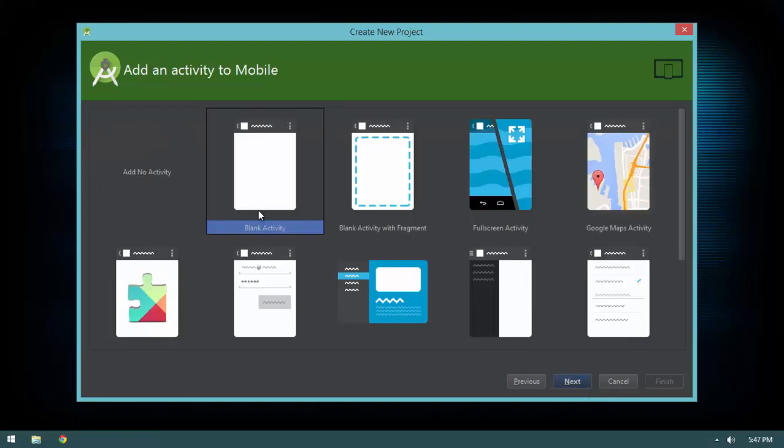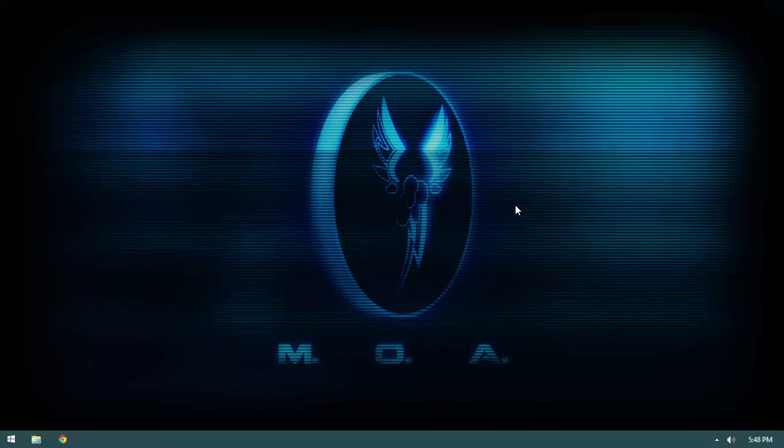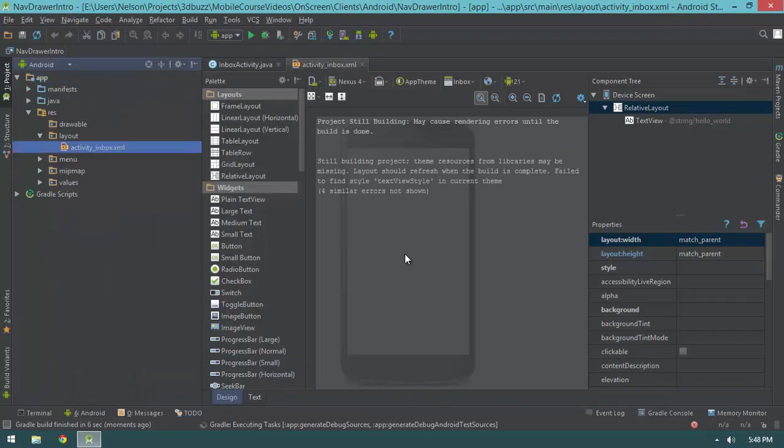We'll hit next. We're going to go ahead and start off with a blank activity. That seems like a sane thing to do. And this main activity, I'm going to change it. I'm going to call this inbox activity because the way that I'm structuring this example, we're going to have two activities, an inbox and a contacts activity, kind of simulating what you would see in an email application. And we're going to keep all of those things the way they are. I don't really care about the menu resource, but it'll create one for me anyway. All right, so it is doing its thing off screen, and there it's done. Okay, so it's still building, give it a sec.